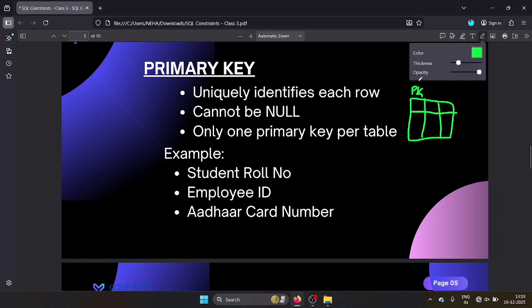Uniqueness it is going to identify. The primary key means it uniquely identifies and it cannot be null. Each table should have one primary key, right? That is what we call a primary key. It uniquely identifies each row, it cannot be null, and there is only one primary key per table. Here student roll number is the primary key.